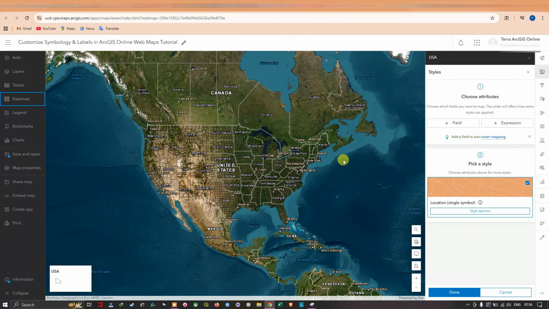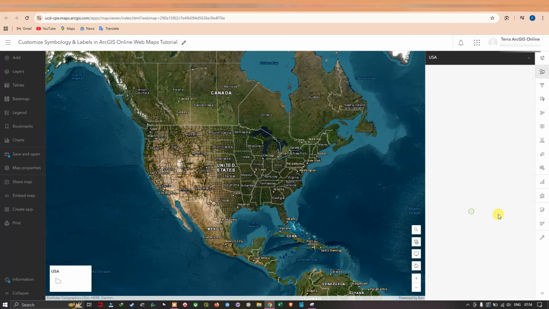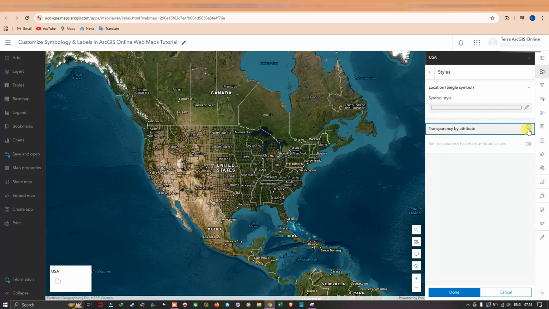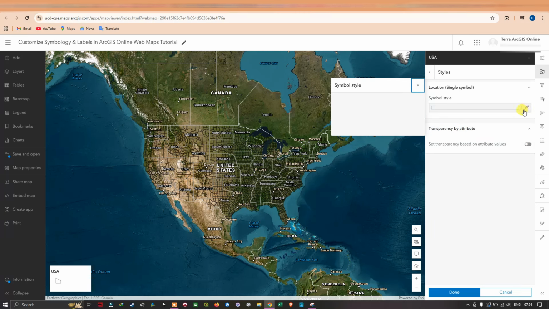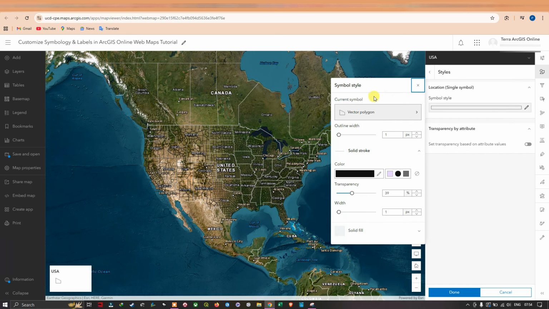First we're going to select the option to pick a style, choose an attribute above for more styles. We're going to select style options. Once you select that, we have a different set of options: the location, single symbols, the symbol style, and transparency by attributes. Let me click the arrow and select this particular one.